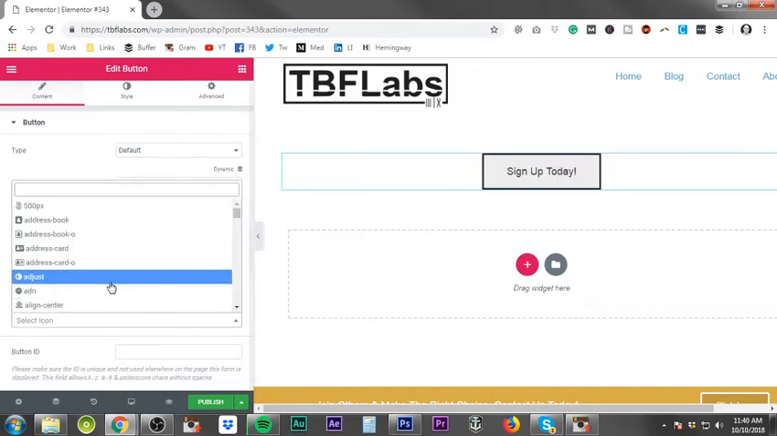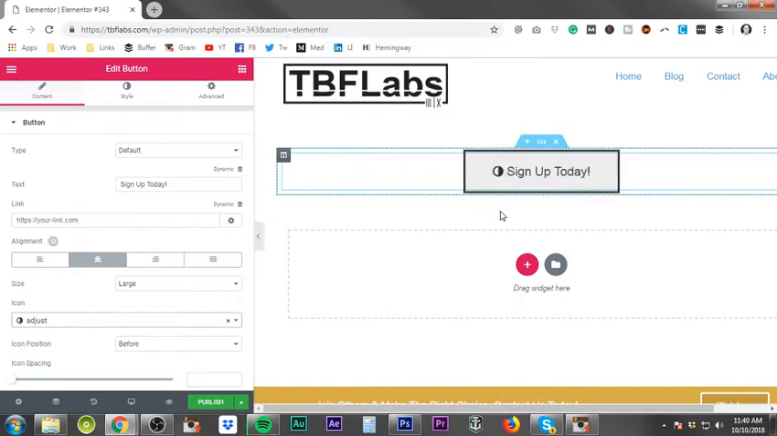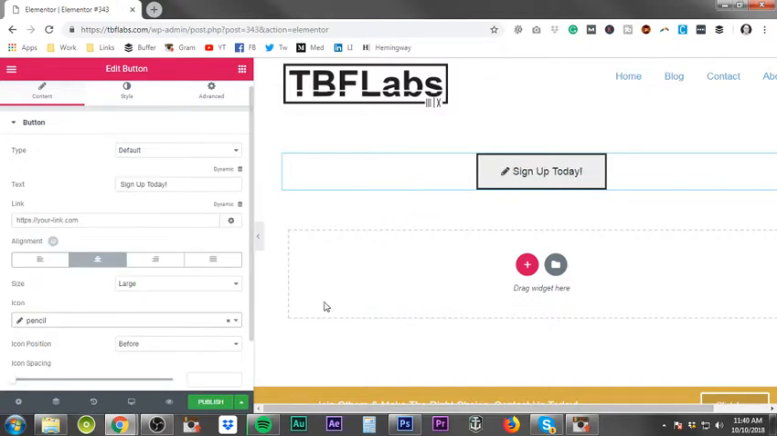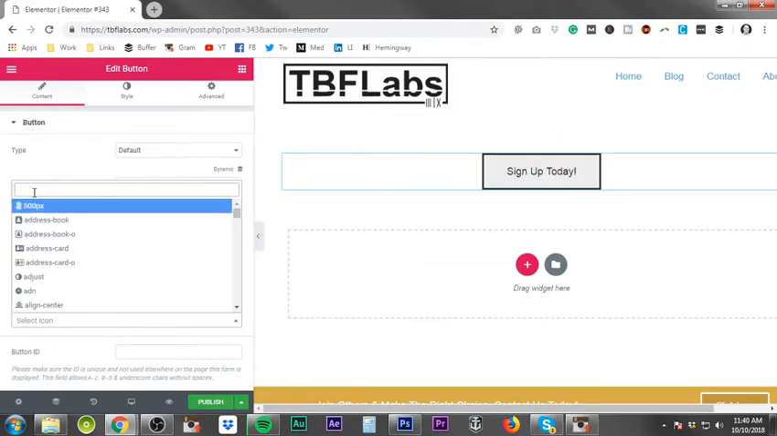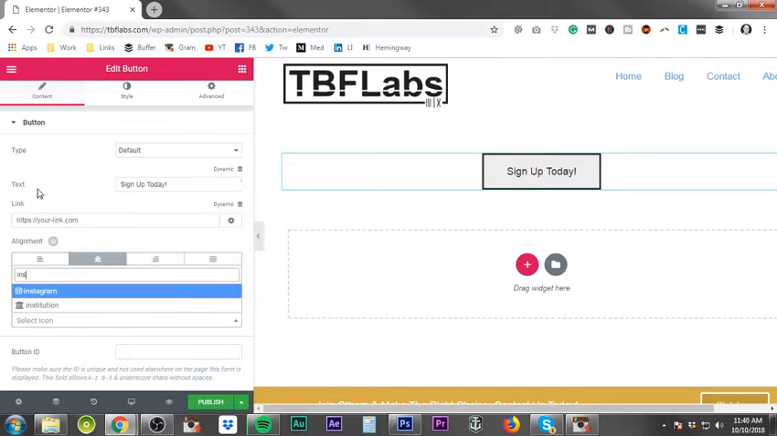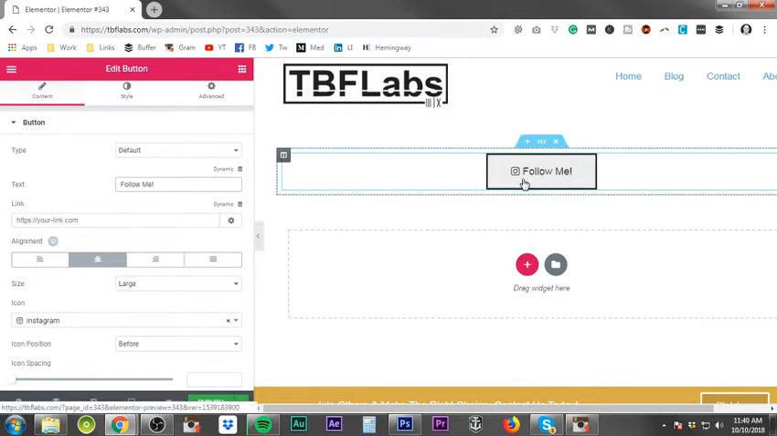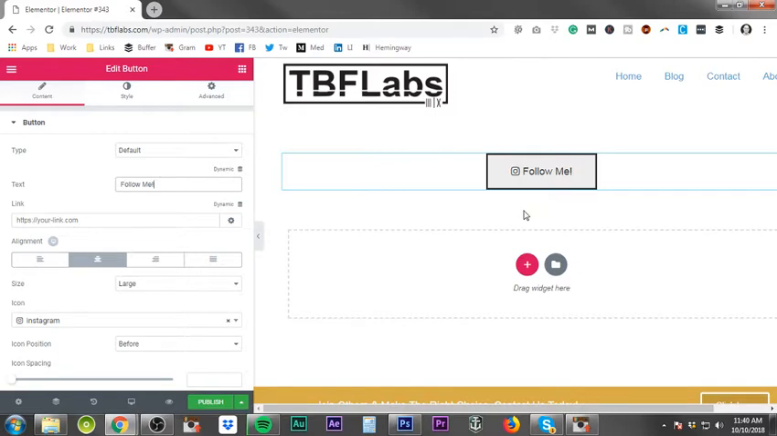So I'll show you what it looks like with an icon now. It just adds it right to the left of the text. So with sign up today, you may want to do something with like a pin. Well, here's a pencil. So you may want to do something like that. You want to make sure that the icons match what you're actually putting on the button. So like if you wanted to do Instagram, you can put like follow me. If you look at that, you see the Instagram logo, you see the follow me. In your mind, you're like, oh yeah, that's an Instagram link, right? So you want them to understand what it is.